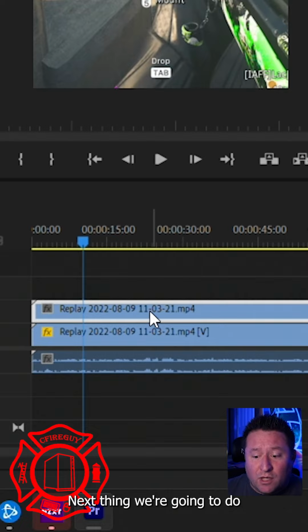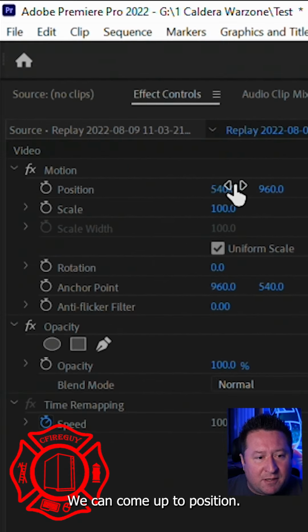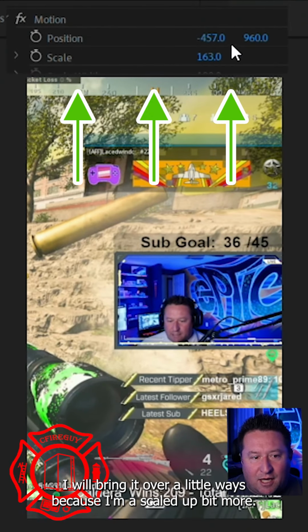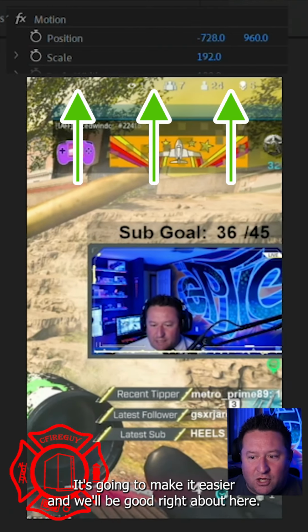Next thing we're gonna do is go ahead and click on this second layer, make sure it's highlighted. We're gonna come up to position, we're gonna bring it over. Actually, I'm gonna bring it over a little ways because I'm gonna scale it up a bit more, right? It's gonna make it easier and we'll be good right about here.